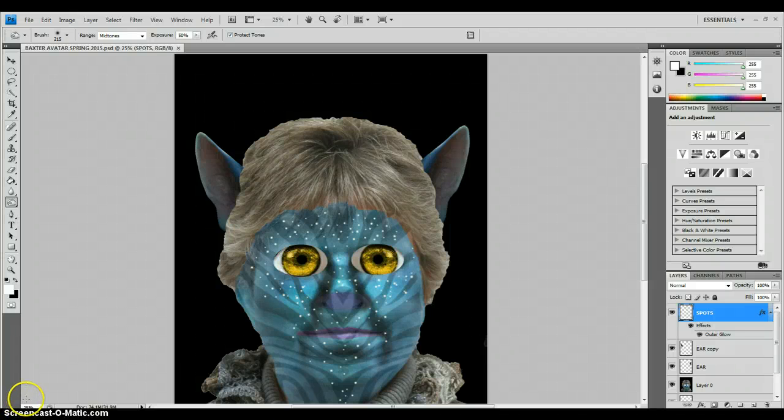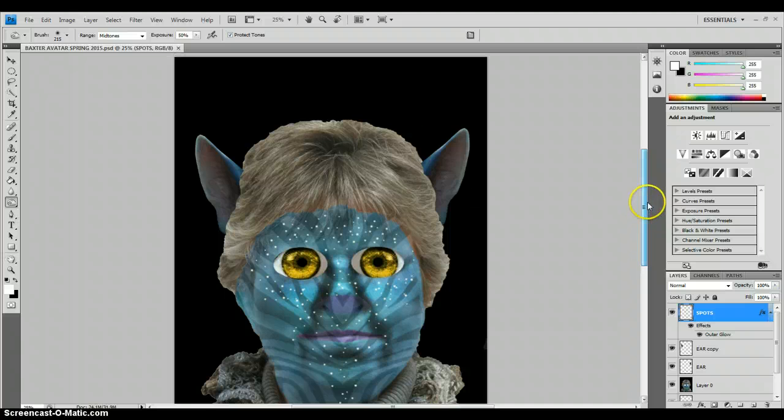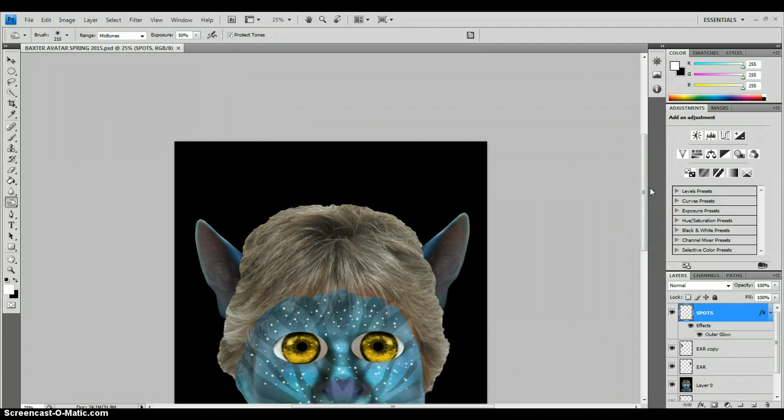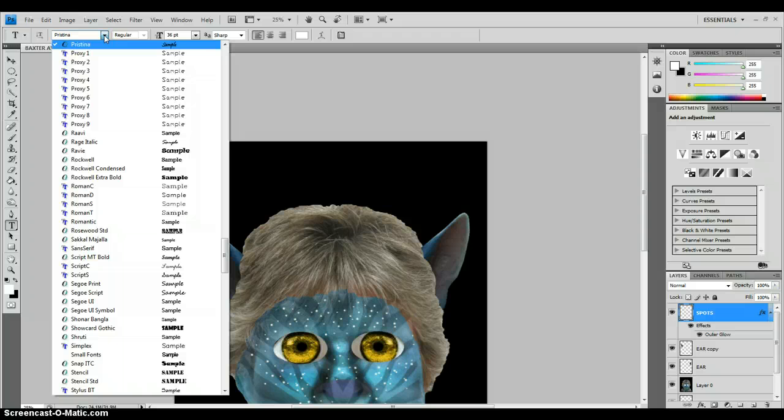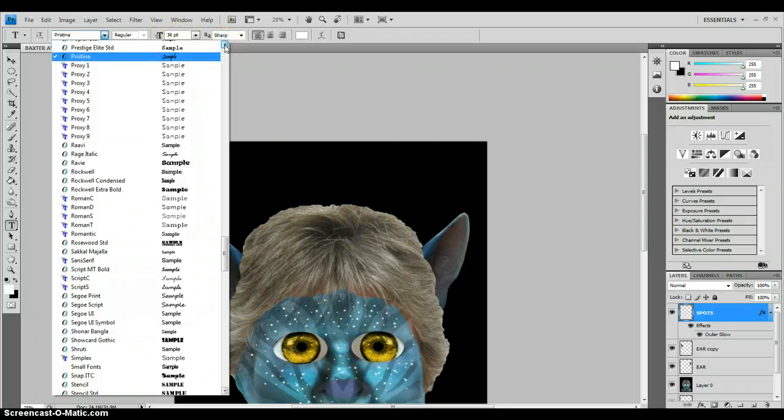The final step in our avatar project is to put our movie title, Avatar, on our avatar. We're going to use our text tool. So click on the T on your toolbar. The font that we're going to use is called Papyrus. So we're going to find Papyrus.